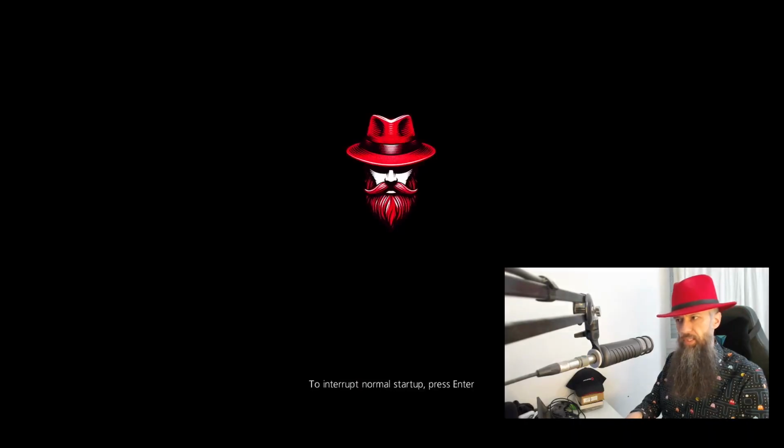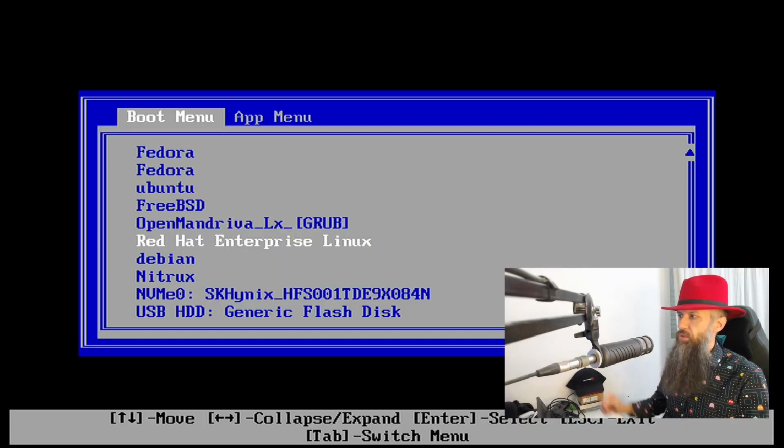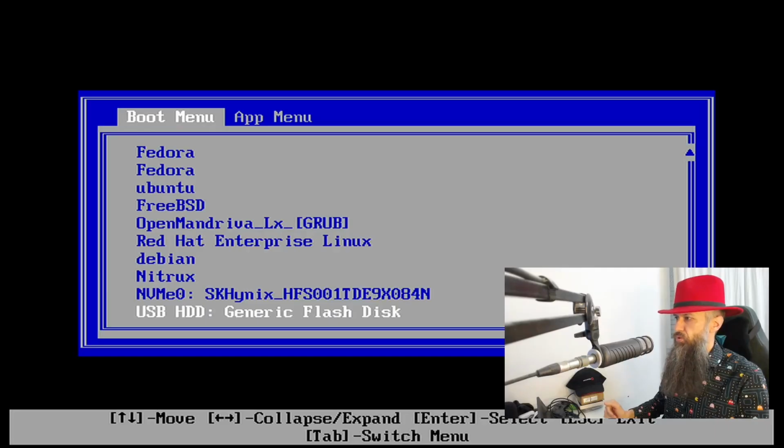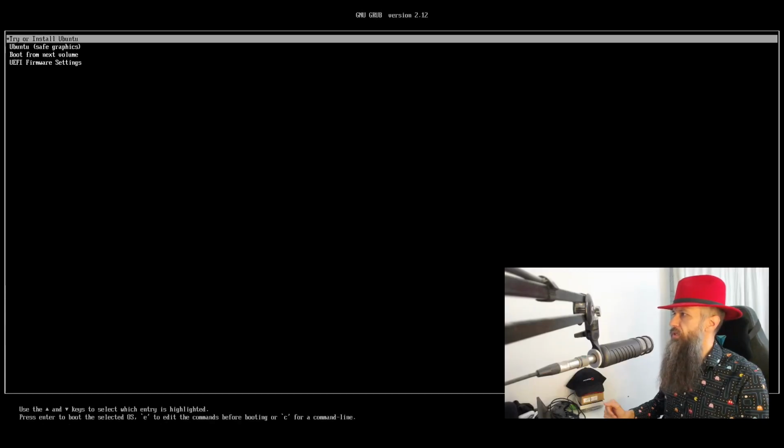Yes, let's go ahead and now press F12 to boot from our USB stick, which will install Ubuntu 25.04, which I have just downloaded. These were some of my previous operating systems that I have been using on this laptop. Try or install Ubuntu. Okay.